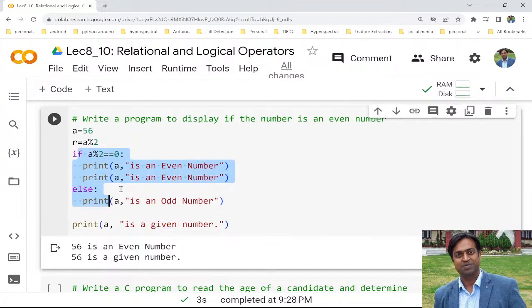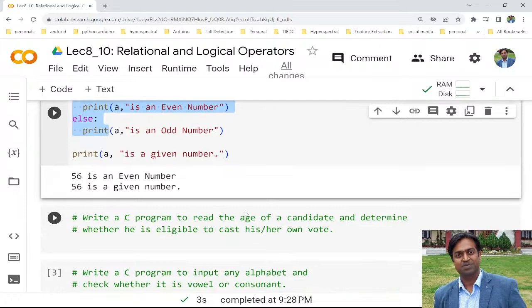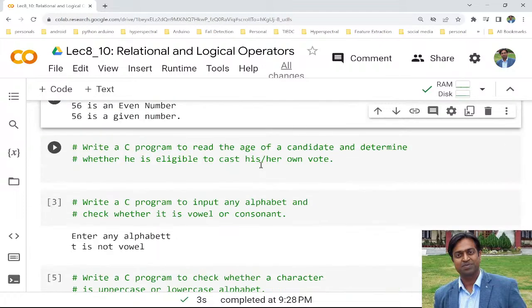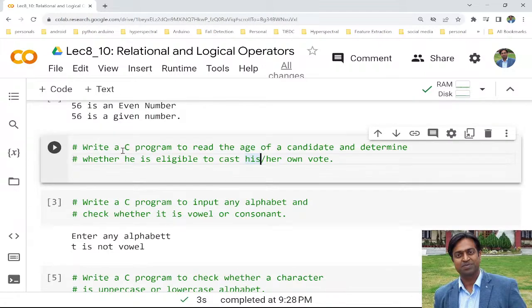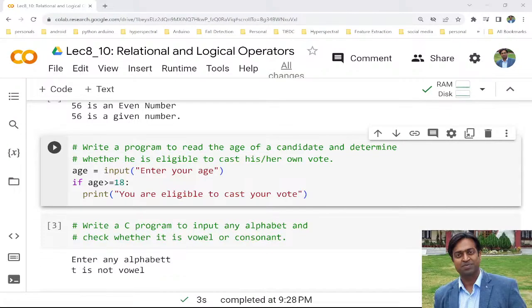So today I am going to demonstrate some of the examples related to if else. The first example that I am going to solve is: write a program, not a C program, write a program to... there was some net problem and now I hope it is solved. So continuing with this, the problem was to write a program to read the age of a candidate and then determine whether he is eligible to cast his or her own vote.